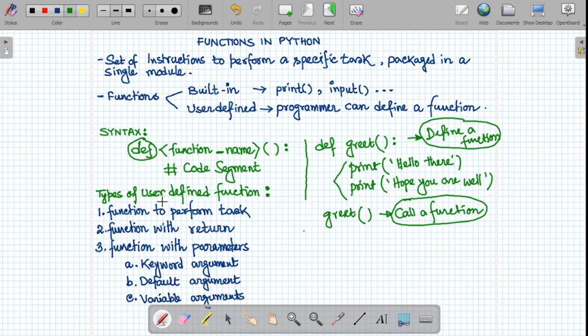There are a number of user-defined function types. There could be a function to perform a specific task. There is a way to write a function so that it can return some value. We can write some functions with parameters as well. Let's understand them one after the other through some examples.